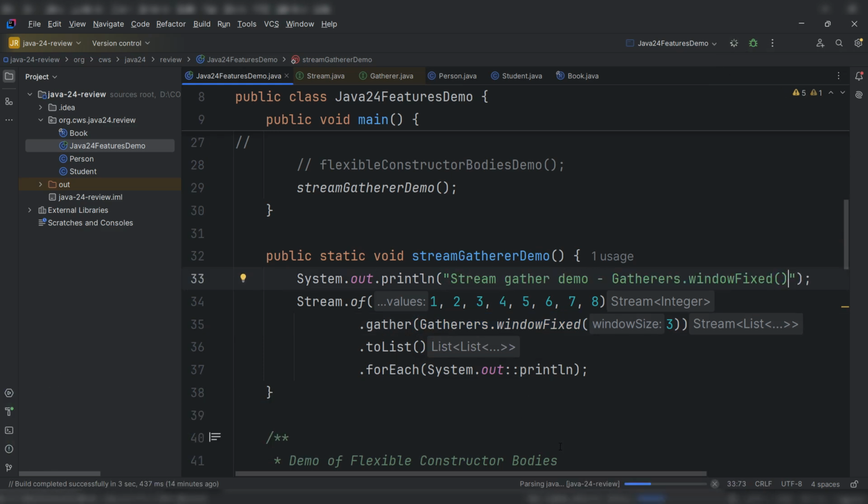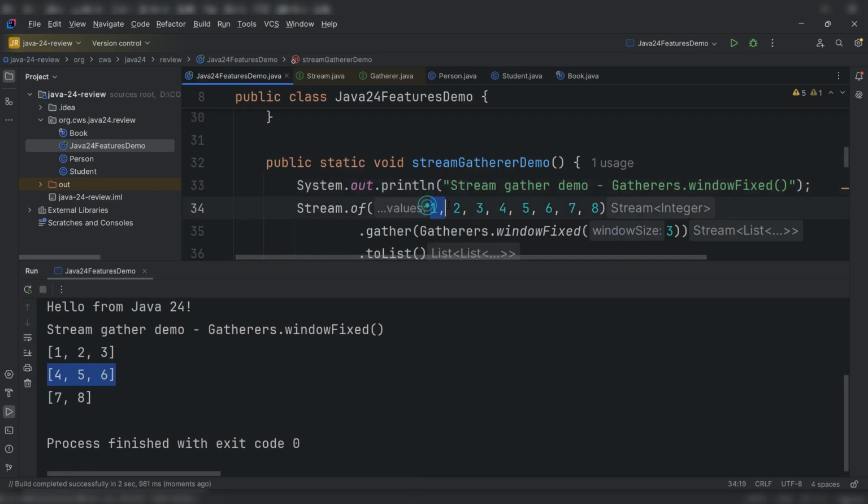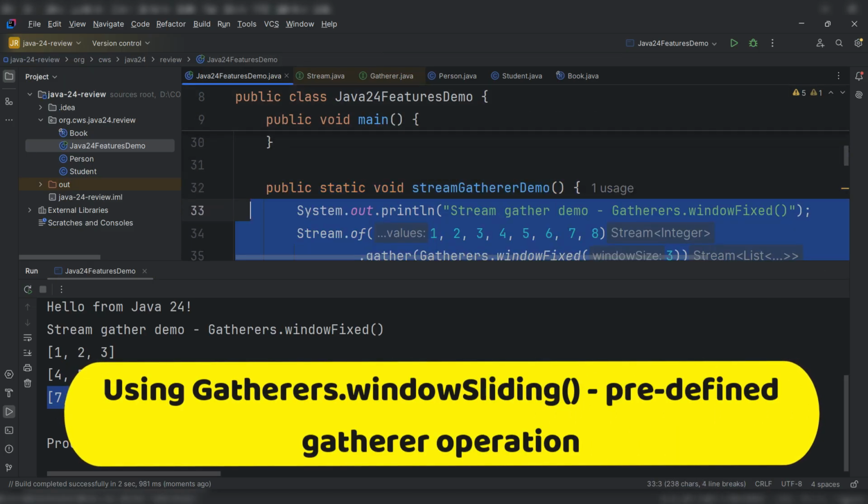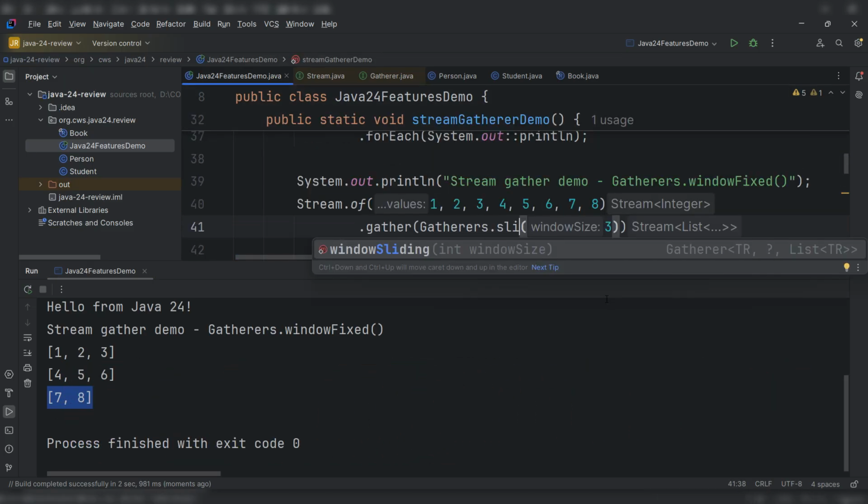I'm just running the code and let's see. It has created windows of 3 elements each of fixed size. So the size we have given is 3. So it created windows of 3 elements, and the last window has only 2 elements. I'll just copy the same thing and I'll show you one more gatherer operation.